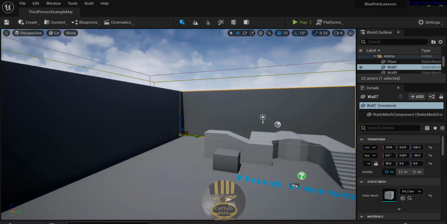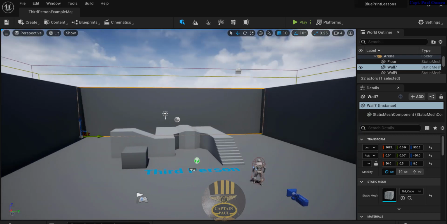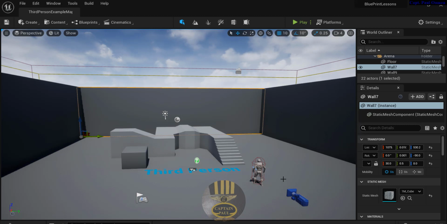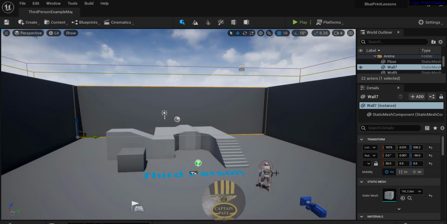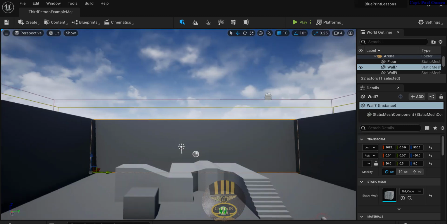But this tutorial, like I said, is just about how the blueprint works. In the first place, what is blueprint? Blueprint is just visual programming. So how do we go about that? Like this mannequin that you guys are looking at, there is a blueprint in there.